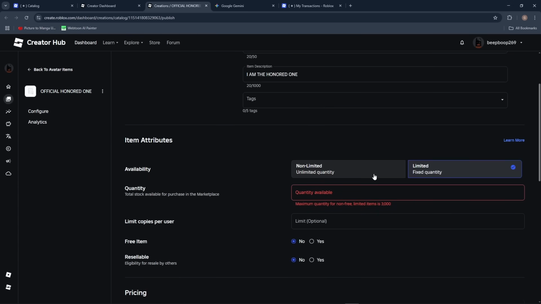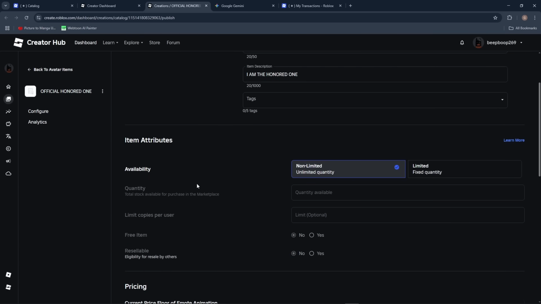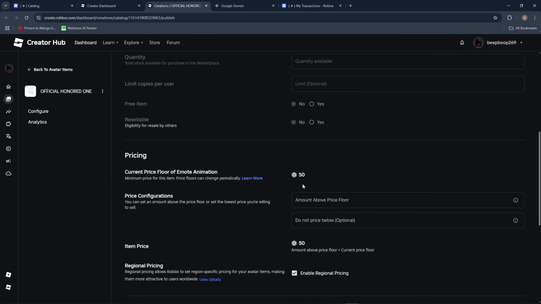I don't know how much more. I think it's like 2,000. If it's not limited, you don't have to worry. Quantity, if it is limited, these settings are only needed if it is limited. Pricing, the lowest price you could set it to is 50. This is how much if you want to go above it. And do not price below. I believe this is for the regional pricing.